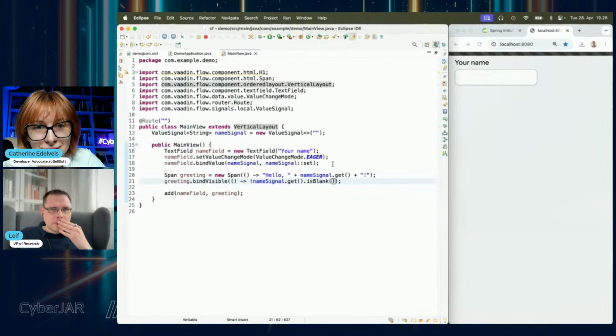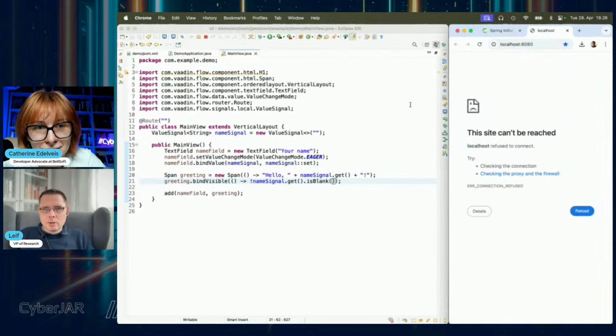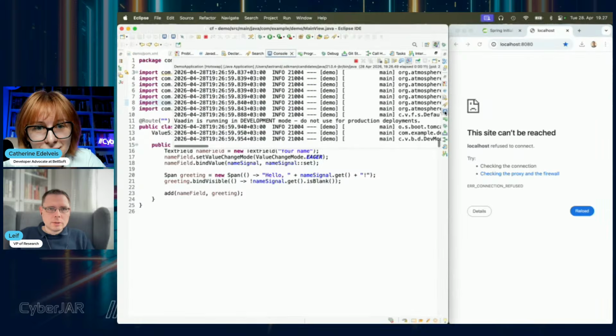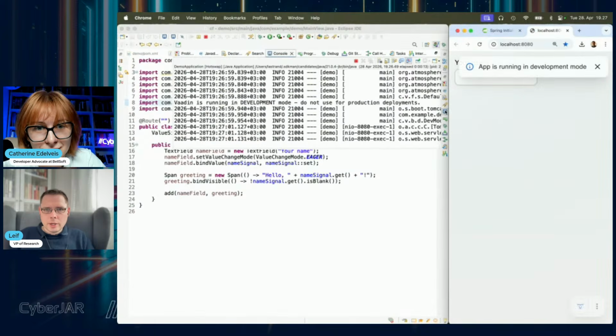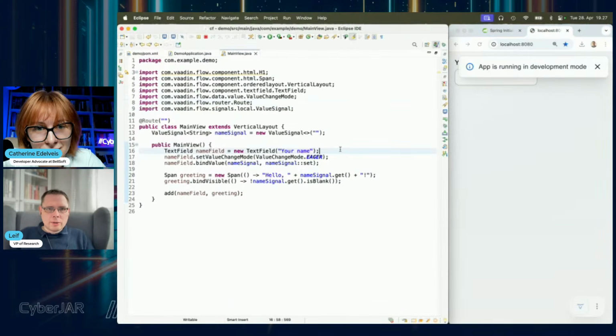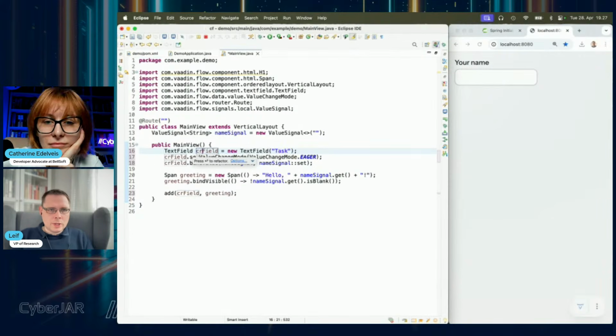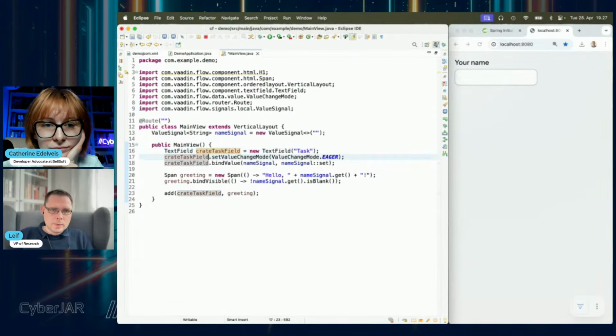So let's turn this into an actual Java to-do application. It's still starting. Now it's up and running, great. So let's start turning this into a to-do application. This is now a text field for providing a new task. So this is a create task field.